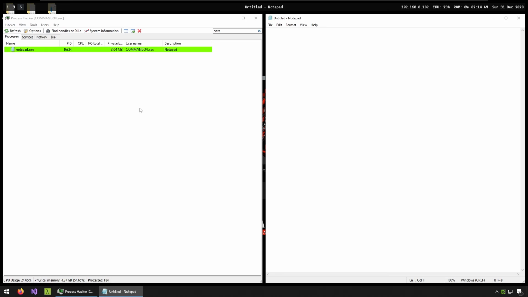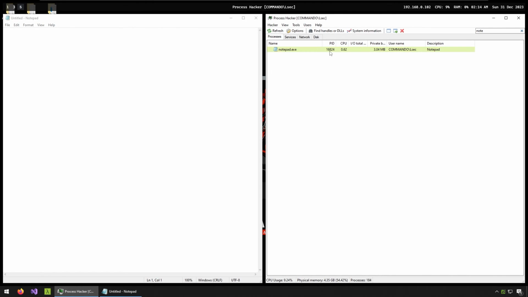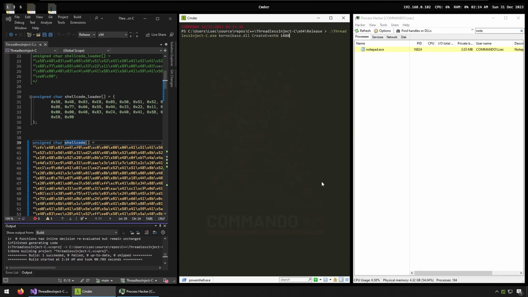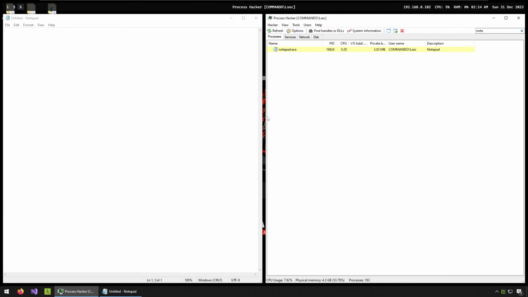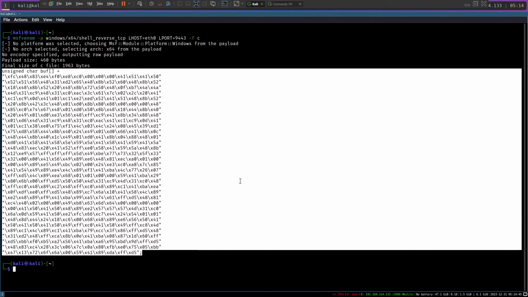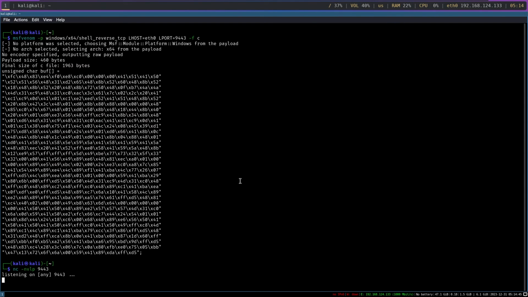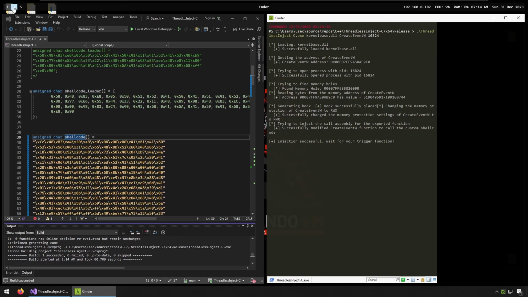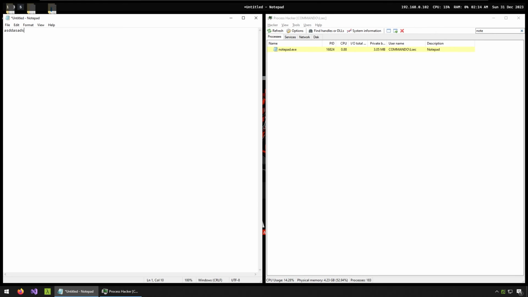I can do notepad, take note of the PID, which is 16824, and then run the exact same command, which is 16824. Now let me get back to the same pane there, and then I can click run. Now before that, I need to set up my listener, so I can do nc -lvnp 9443. Then I can just simply run exactly the same command, go back to the notepad application and try to save something.